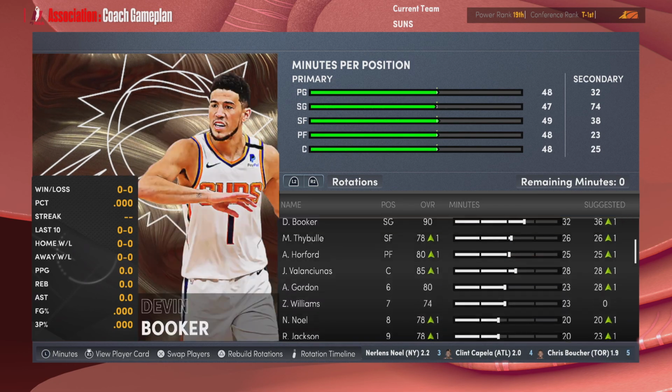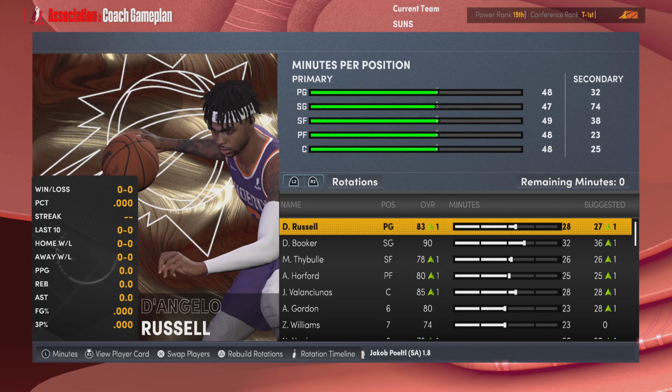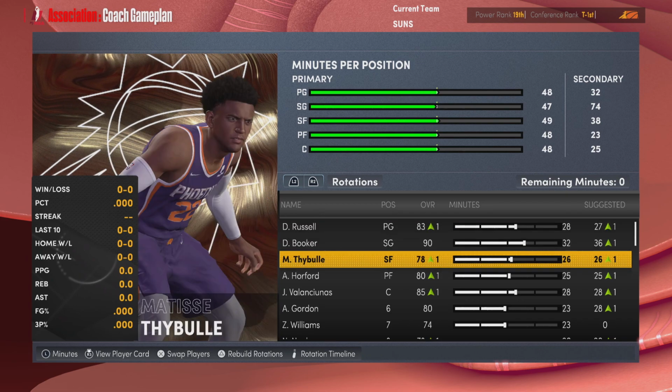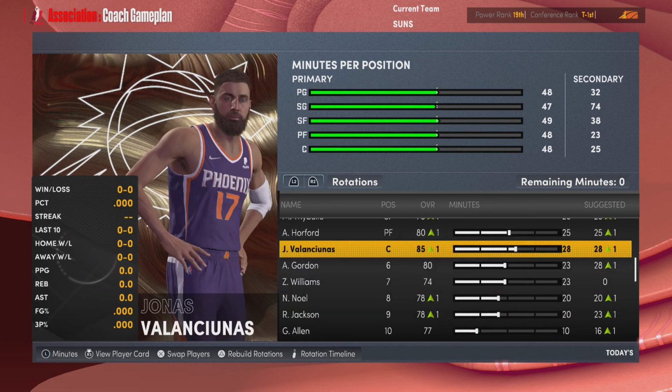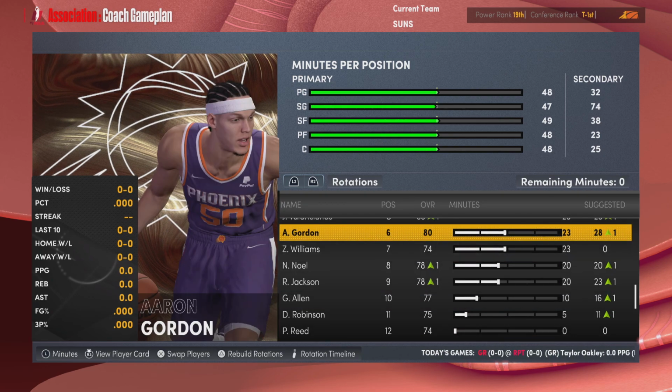You can just adjust the minutes, and then the way that the computer always does it is they send out the team in waves. So, you have first team, which is starting lineup, and then whenever one of them subs out, all of them sub out. So it's this complete second unit that comes in.